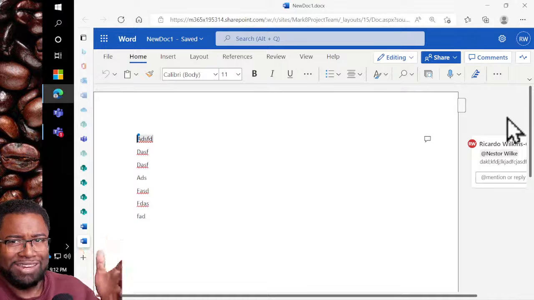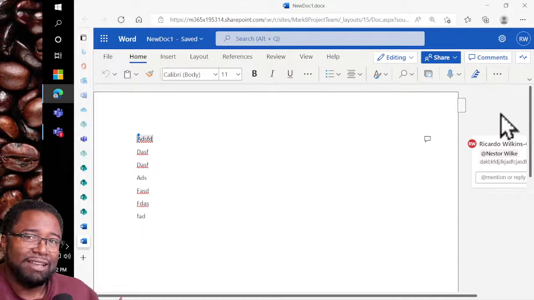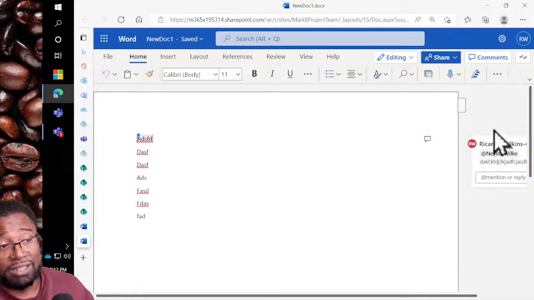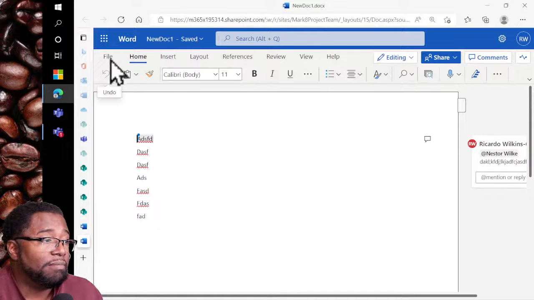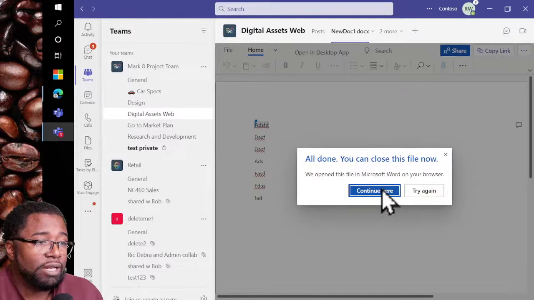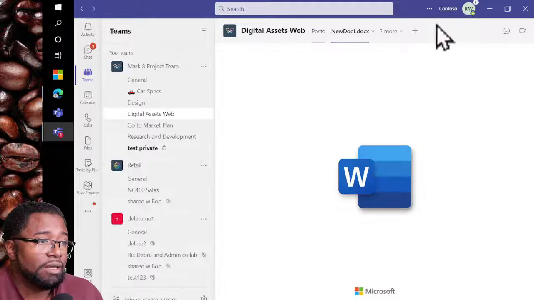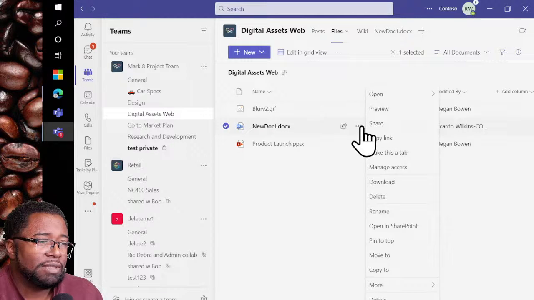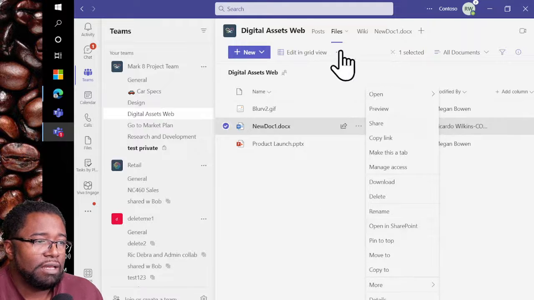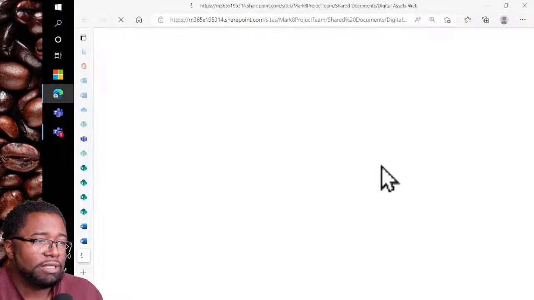You don't have the option of having a Teams conversation or a chat about this here unless you're using the standard comments. But if I get out of here, did I click close? Let's go back here. What I'm trying to get to is the SharePoint library, and I could do it here, but let's just click here and open in SharePoint.